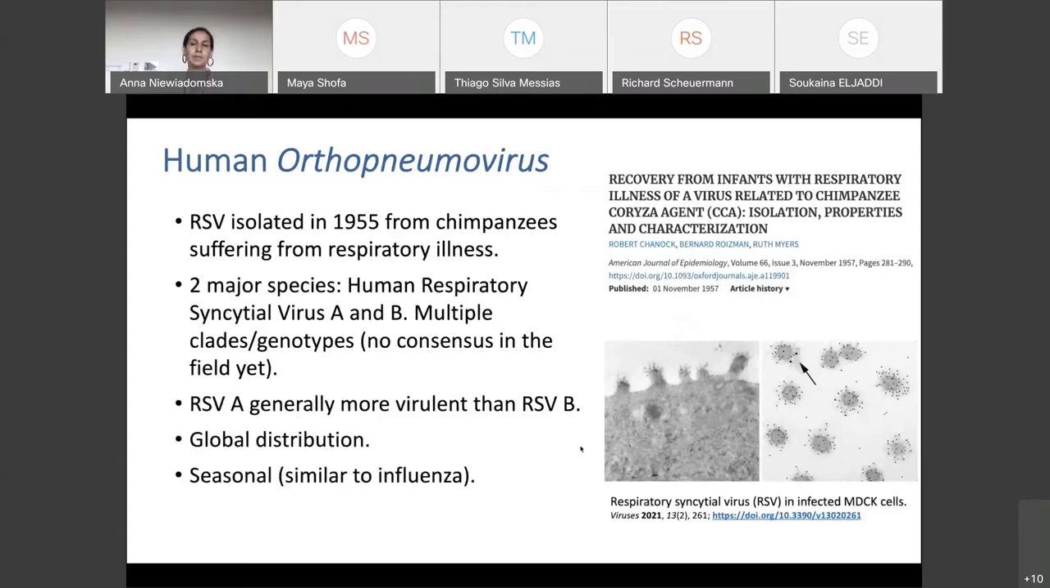So let's start with orthopneumovirus because this is the one that was first discovered. It was discovered in 1955, isolated from chimpanzees suffering from a respiratory illness, and eventually isolated from humans and found to be a human disease. This is divided into human respiratory syncytial virus A and B, and they have multiple clades and genotypes depending on which paper you read. There is no consensus in the field yet, so it's a little complicated.